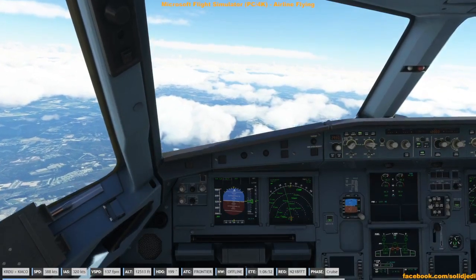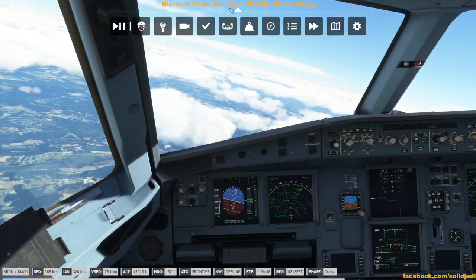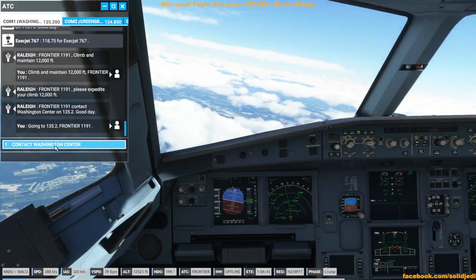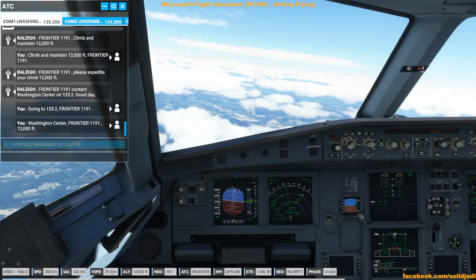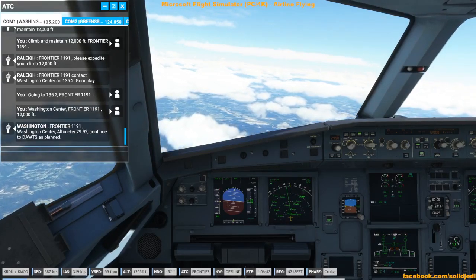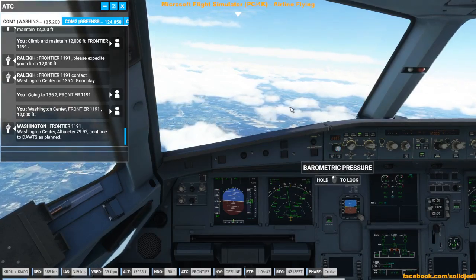Whoa. Oh. Wait, did I need to contact somebody else? Oh, shit. Washington Center Frontier 119er 1 12,000 feet. I messed up. Frontier 119er 1 Washington Center altimeter 29.902 continue to DAWTS as planned.